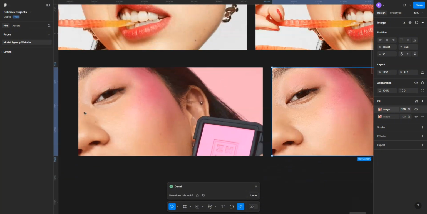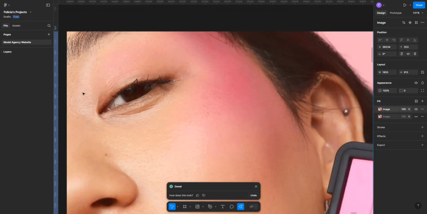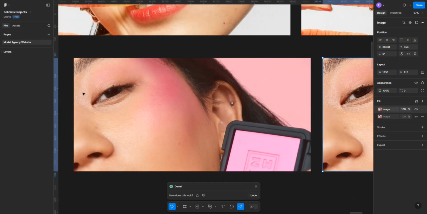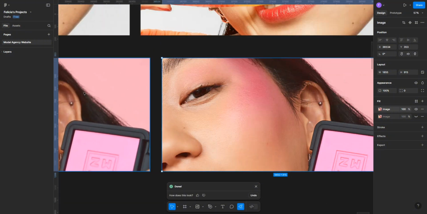Let me know if you're going to be using this feature anytime soon. I love what Figma is doing. I love the updates.